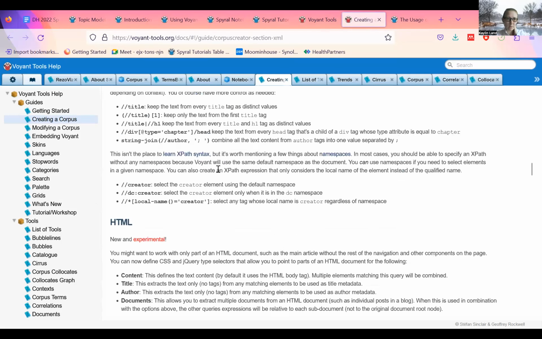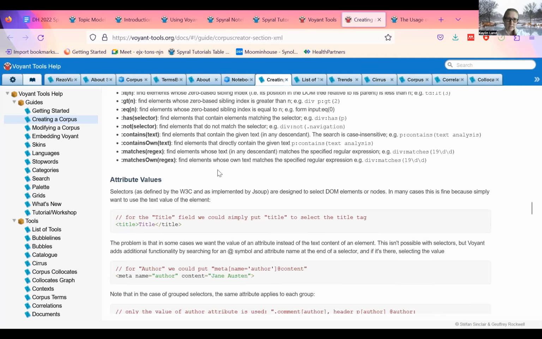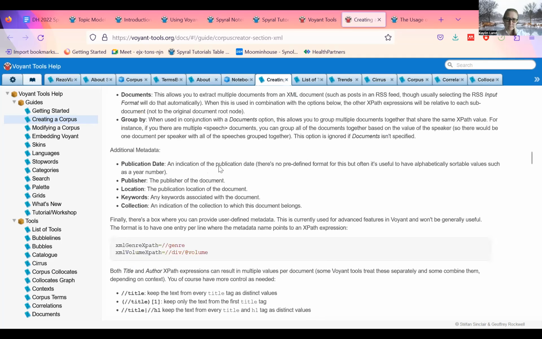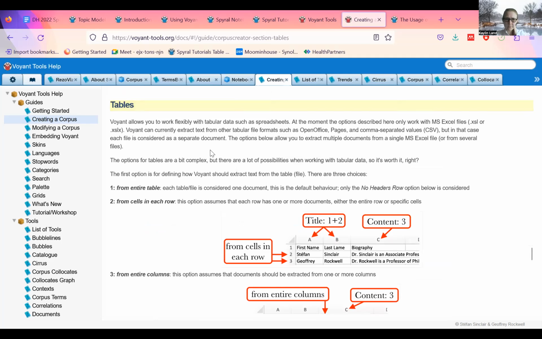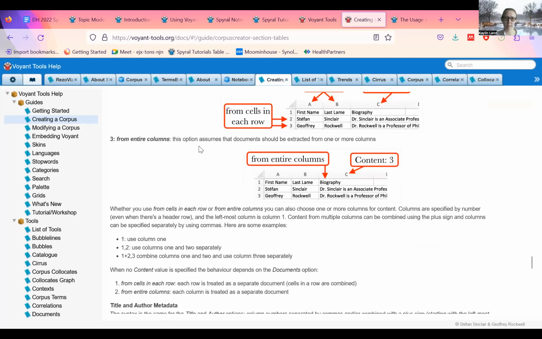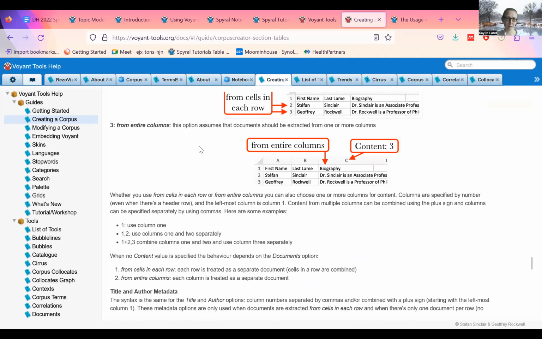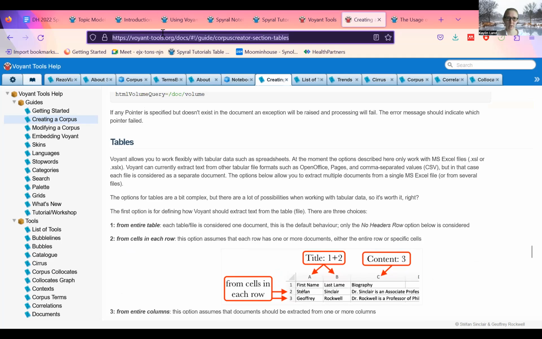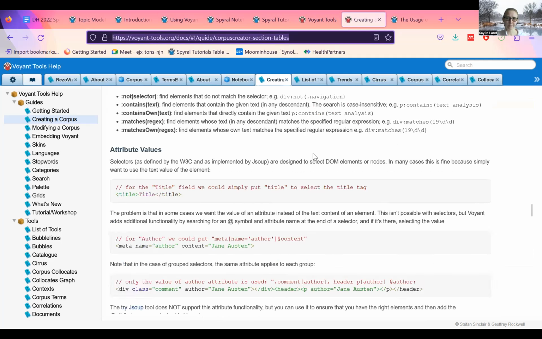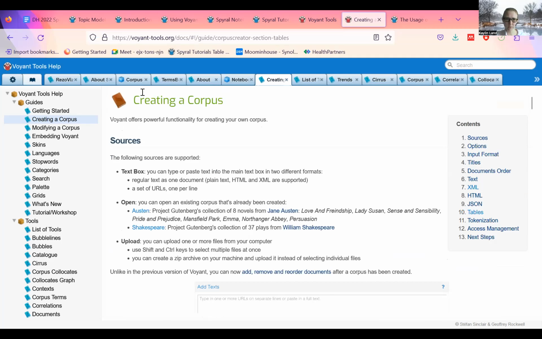And then this creating a corpus documentation very nicely goes through all of these input format options. So if you're interested in using tables, for example, there is very nice documentation about how to use your tables and tell Voyant what part of your table you want to consider a text.